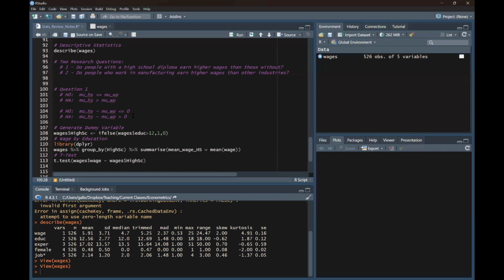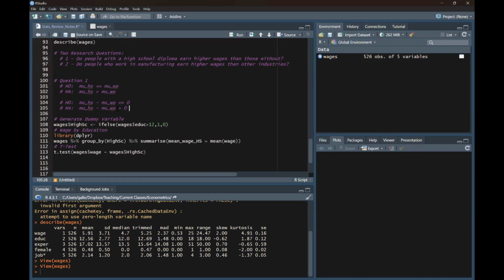So that means we're going to test this hypothesis, right? This hypothesis has to do with what we think is happening in the population. But we're going to use information from our sample to test it and see if we will reject or fail to reject it. So what we need to do is compare the sample mean of the wage variable for those with a high school degree to the sample mean of the wage variable for those without a high school degree.